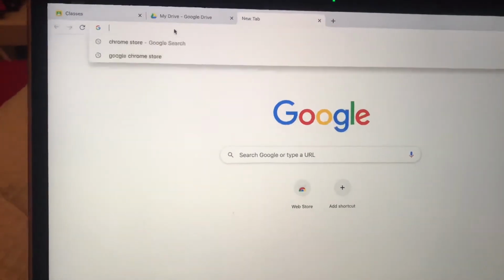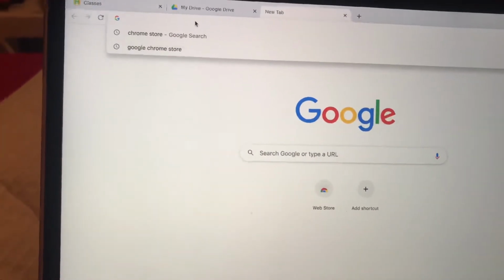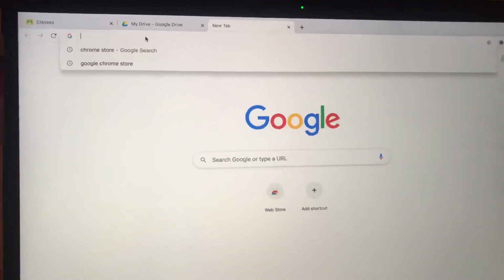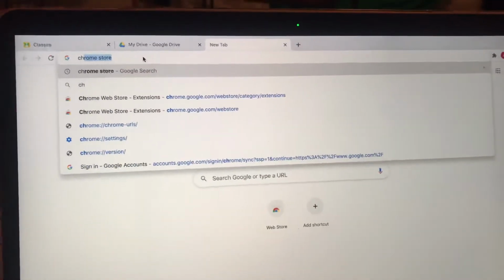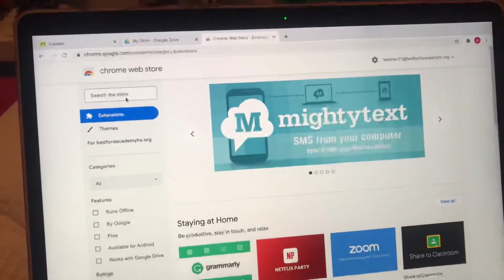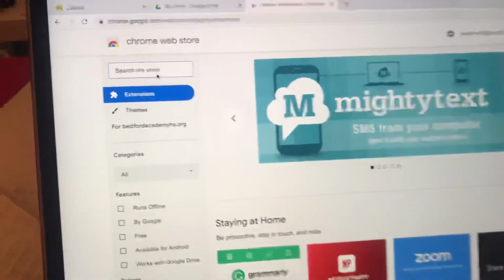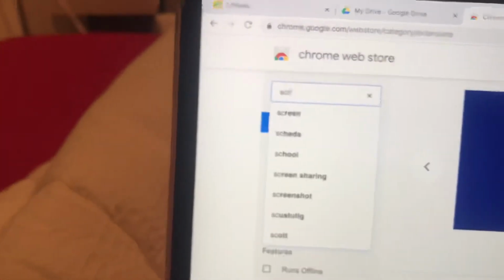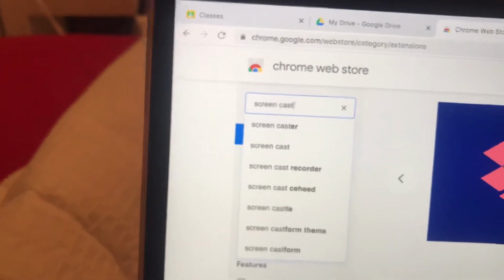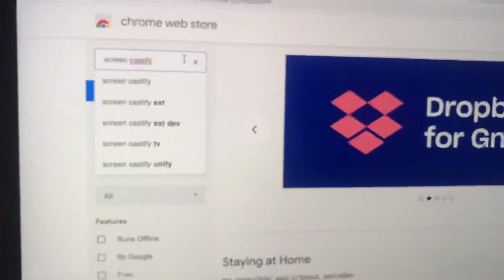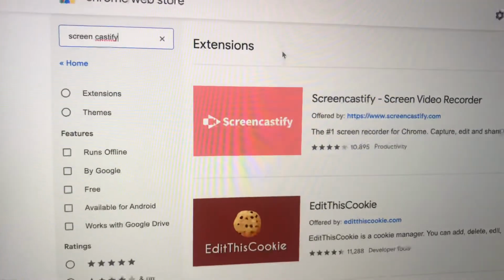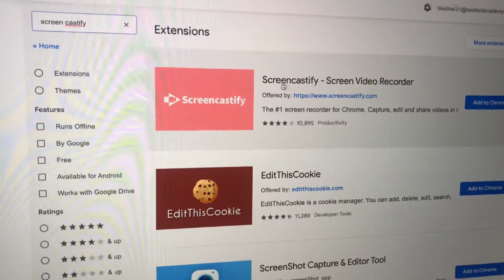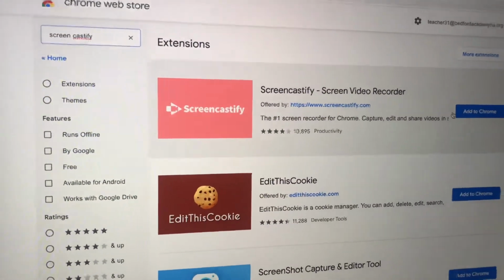This is how you're gonna add Screencastify to your add-ons. You have to go to the Chrome store under the search engine of Google. So you go to Chrome store, and once you are in there, this is how it would look, and you will search on Screencastify.